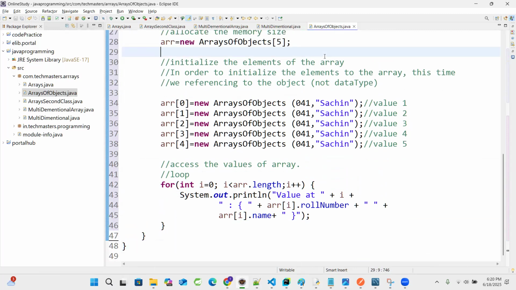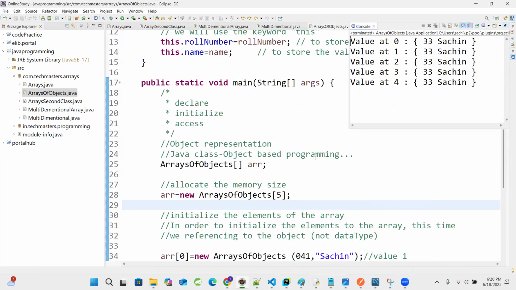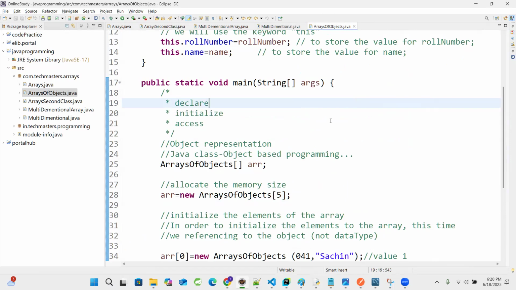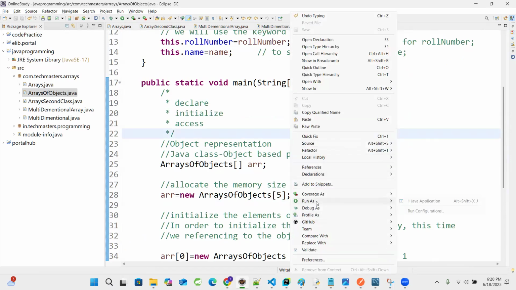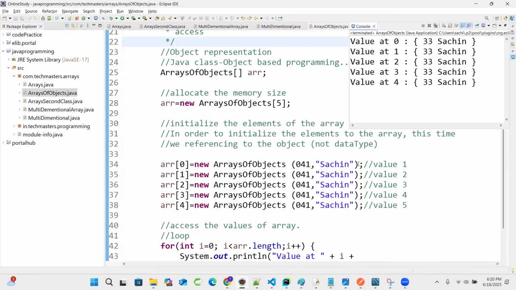Okay, save everything and right click on that and click run as. So that is how it is. So everywhere it will come like this. So you can see value of 0. Okay, something came up, I'm sorry. I just clicked on somewhere else. You can see 33 section, 33 section, 33 section. Why is it 33?